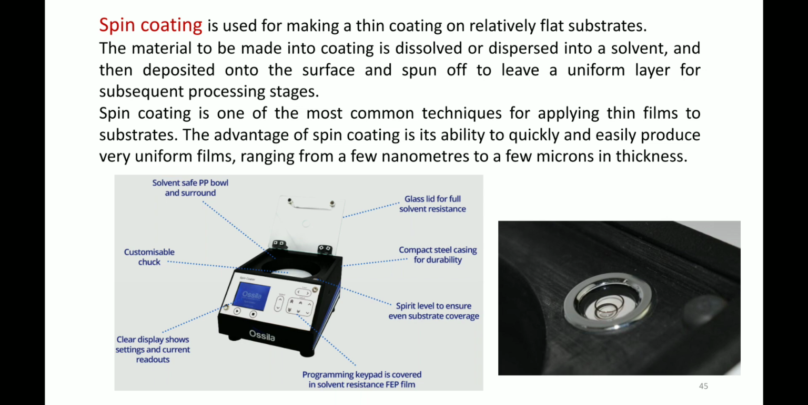It is for safety purposes, so that some of the solution does not come out of the system. If the substrate is not properly placed, it may fly out because of the very high centrifugal force. In that case it is necessary to have a glass lid. It is transparent, so you are able to see what is happening with your sample from outside.